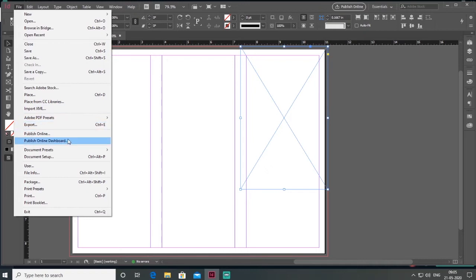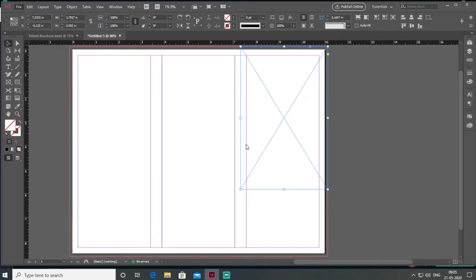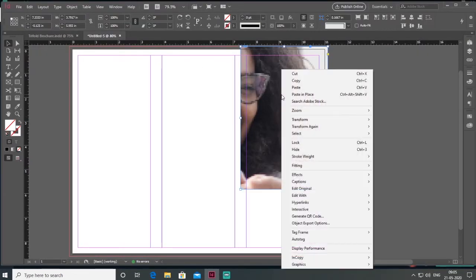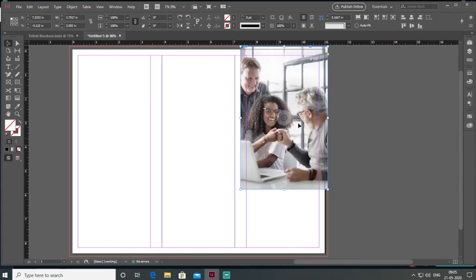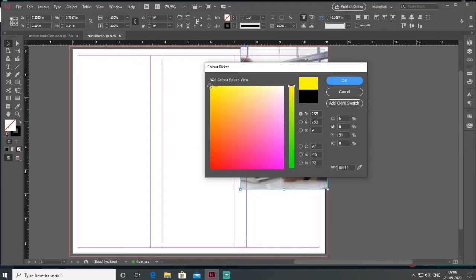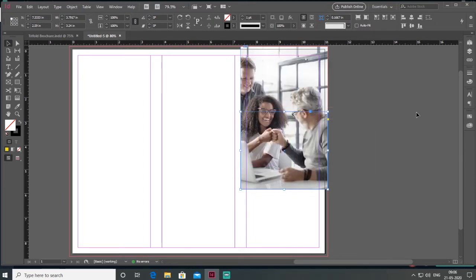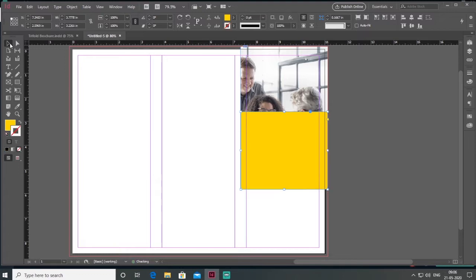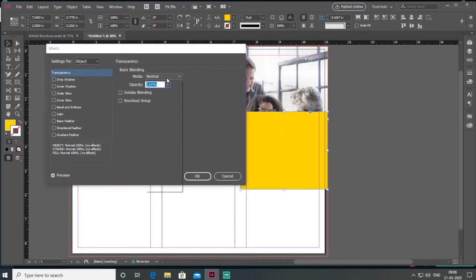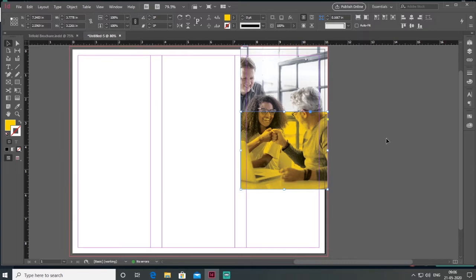I go to File, then Place. I want to place an image here and right click, Fitting. Then I create a rectangle and I put a yellow color here, and my stroke color is none, and I want to blend this rectangle with my image, Multiply, then I press OK.